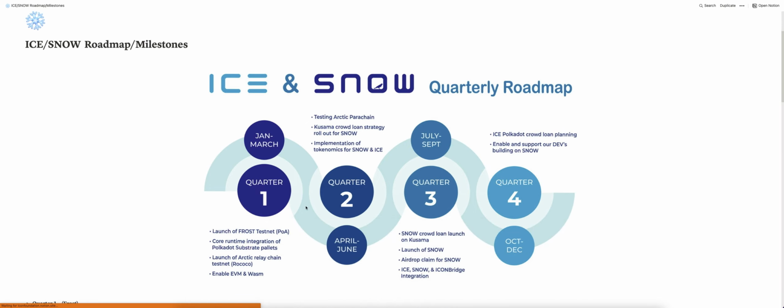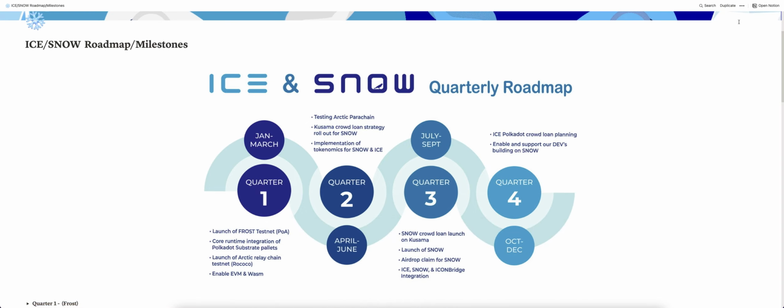Here's the Miles quarterly roadmap I was talking about earlier. But yeah, part of the ecosystem. And finally as well, one of the new protocols that will be launching in July on Icon is Karma Finance.